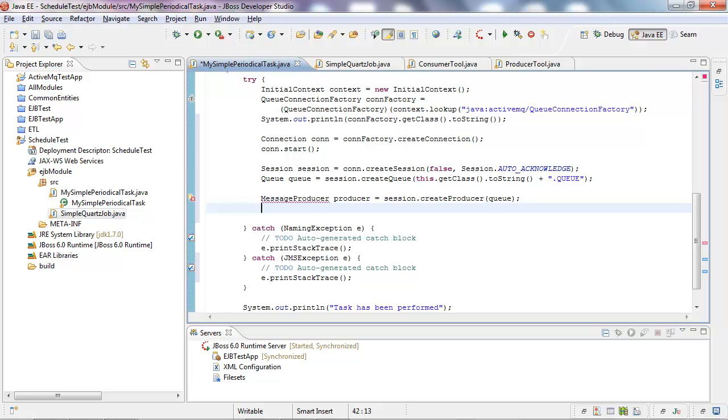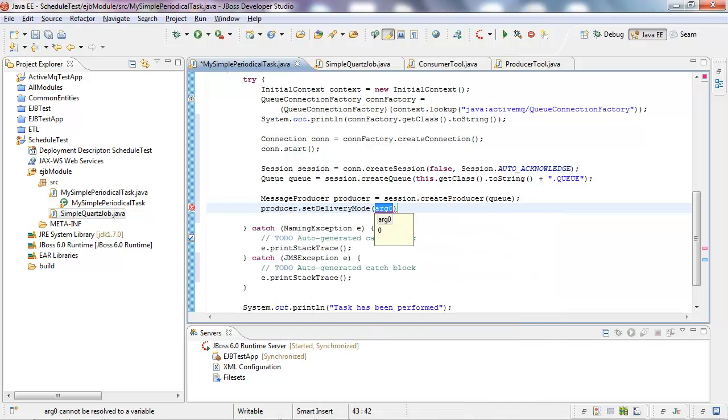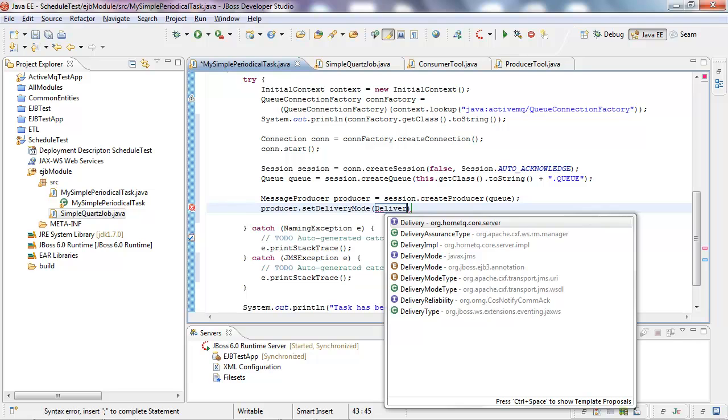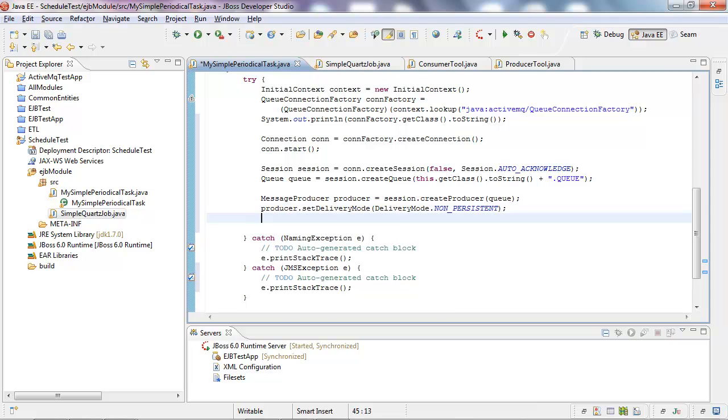Okay. Now let's set delivery mode for our producer. Set delivery mode. Okay, we'll be using delivery mode non-persistent. This means that our JMS messages will be flushed, will be lost if ActiveMQ is shut down. This is just an example. Okay.